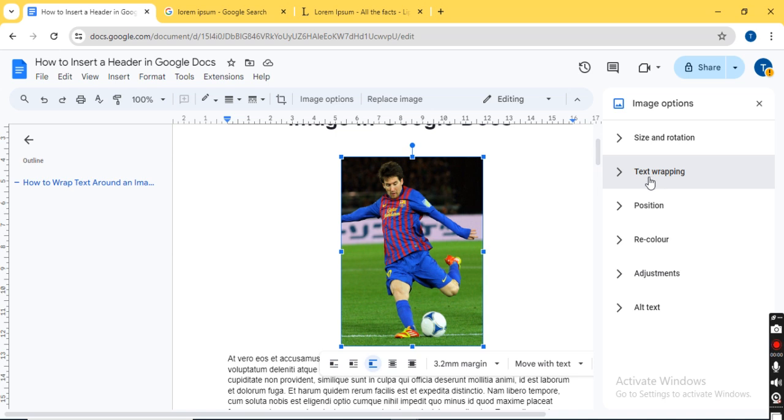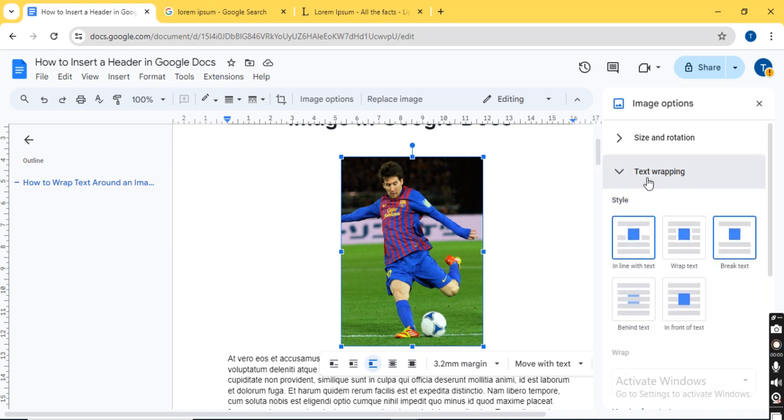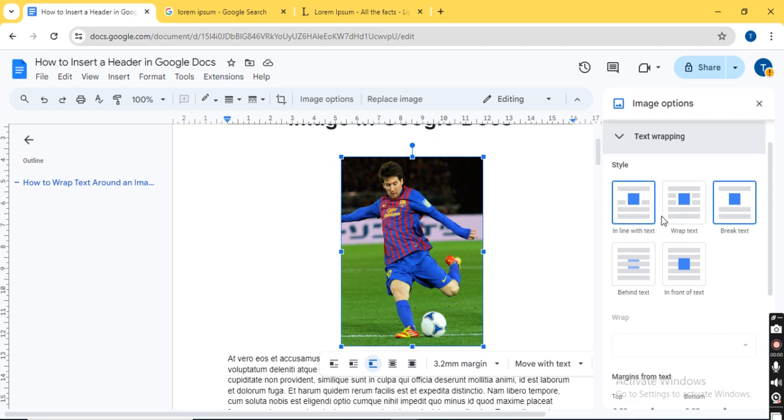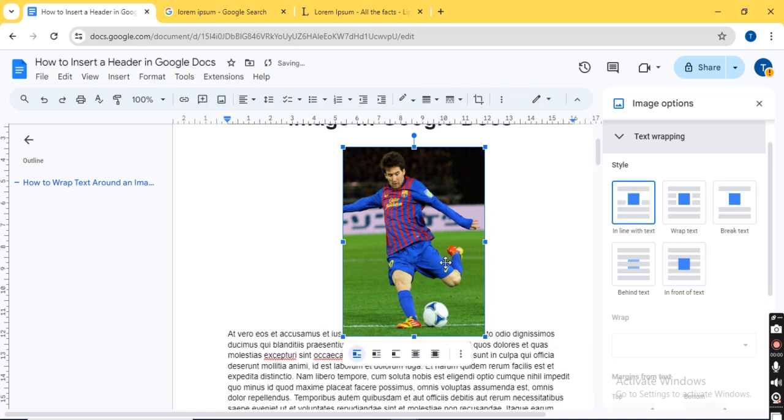So here, since you want to do text wrapping around the image, all you have to do is click on text wrapping, and a drop down comes up with the styles. So there are about 5 styles you can choose. So now I'm going to first check In line with text. Now what is In line with text, right?